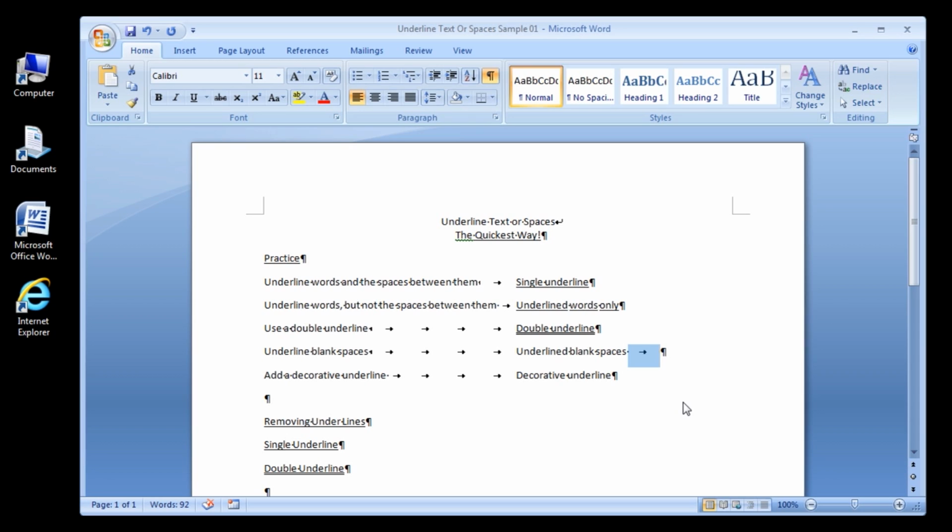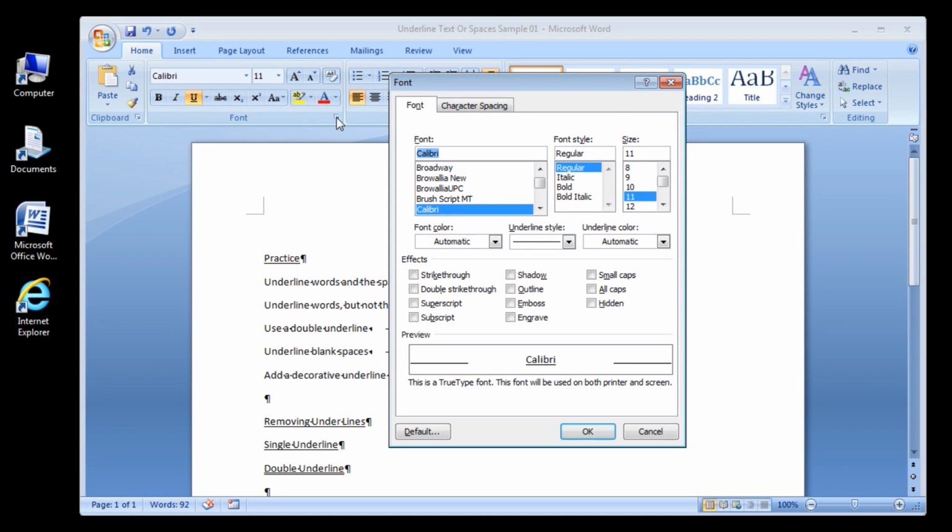Step 4. Do one of the following. Press Ctrl-U to apply a simple underline format. Or, to apply a different style of underline, on the Home tab, click the Font dialog box launcher, click the Font tab, and then click Underline Style to choose a different underline style.